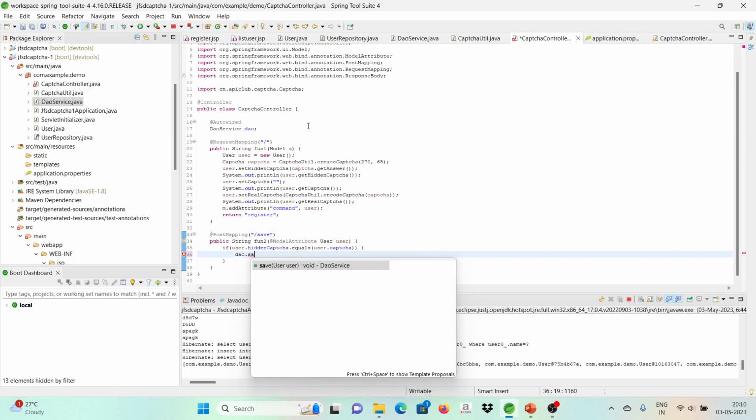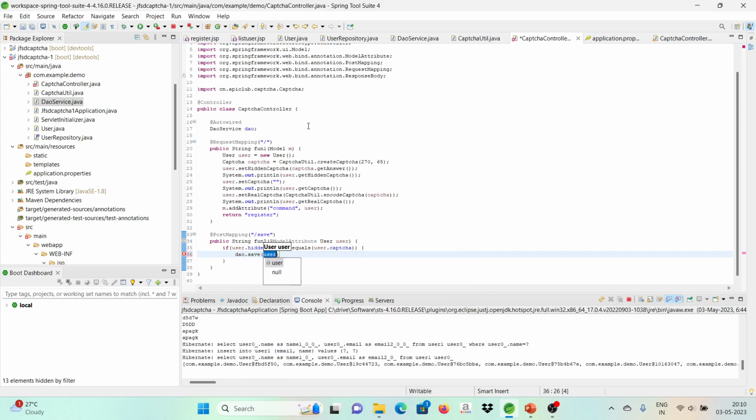We know there are two functions which we have written. One is save, so what we have to pass is the user object. This will be saved. While saving also, it won't save 5 fields, because 3 fields are transient. It will save only 2 fields, name and email.